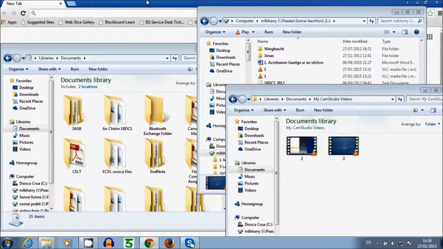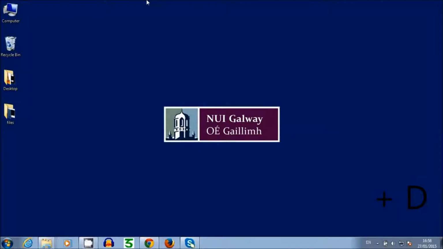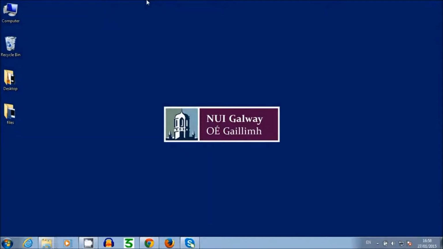Another quick way to go to your desktop is to press the Windows key along with the D key, and it will give you the same result. And to redo that again, you press the Shift, Windows and M key.